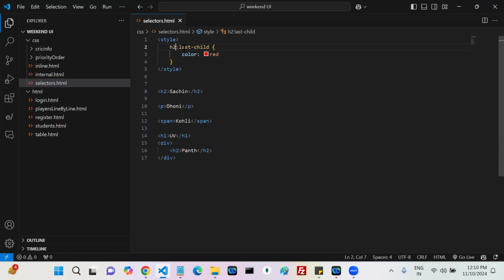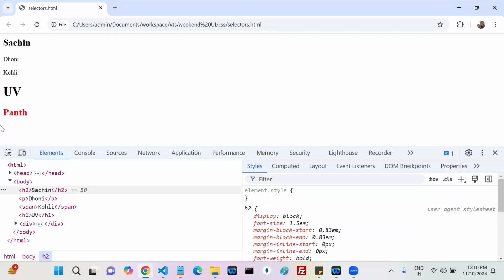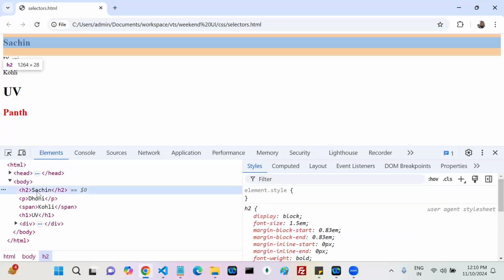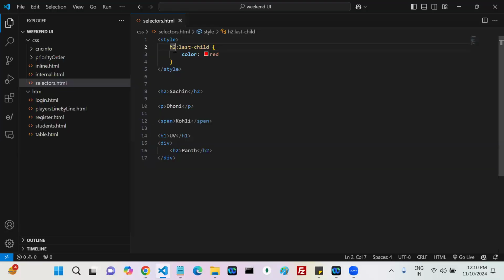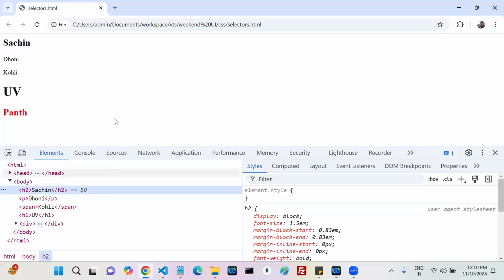Which players are in the red color? Sachin and Panther. How many H2s are there in the first section? Two. One is Sachin, another one is Panther. Now, the next selector is last child, last child of any parent.